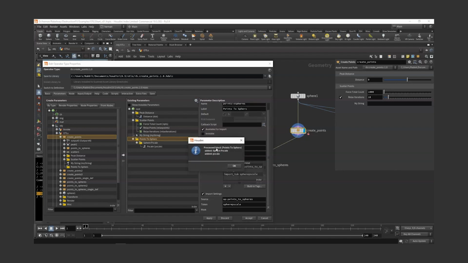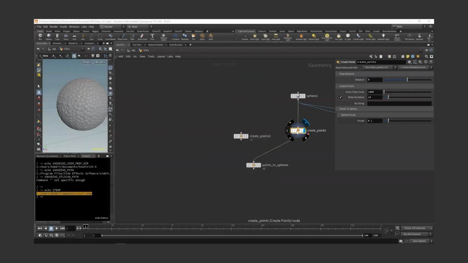And you can see that you have an interface telling you that there's a processed block and that we added the sphere p-scale, and then from there we added the p-scale parameter. Hit OK and press apply. And now you can see that we have the p-scale parameters in there. Click accept and then save node type. So this basically does the same thing as just dragging the parameter from the low level OTL.